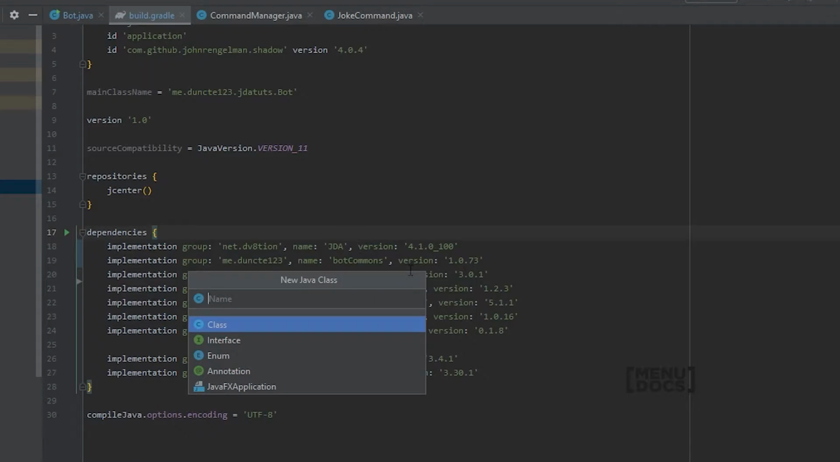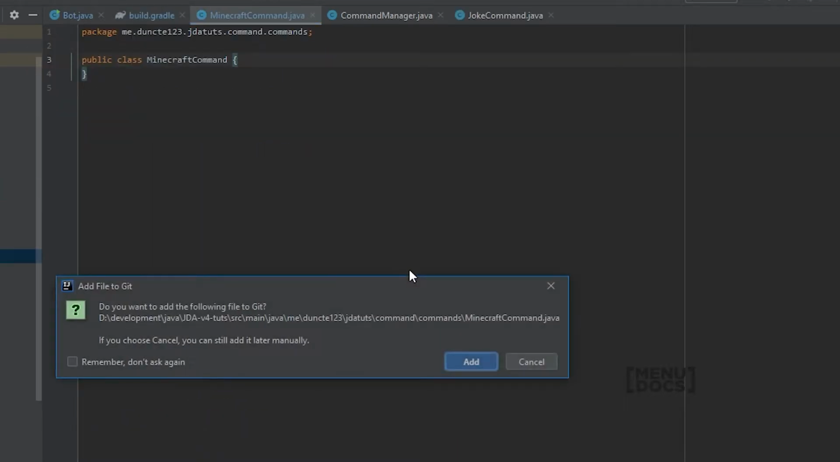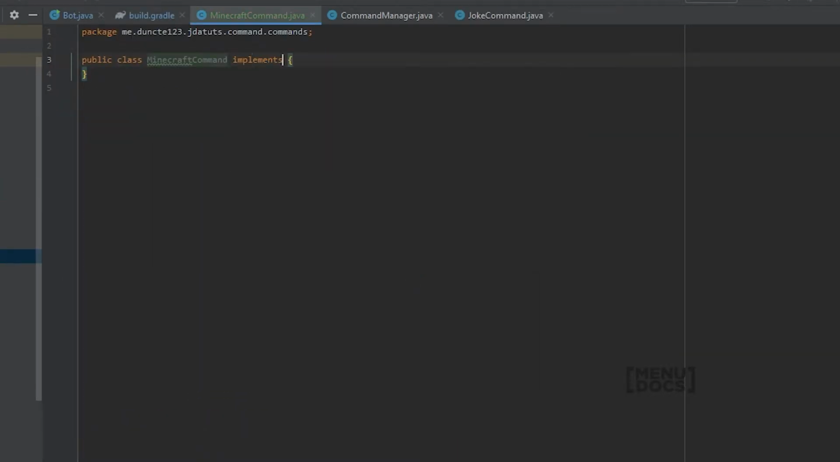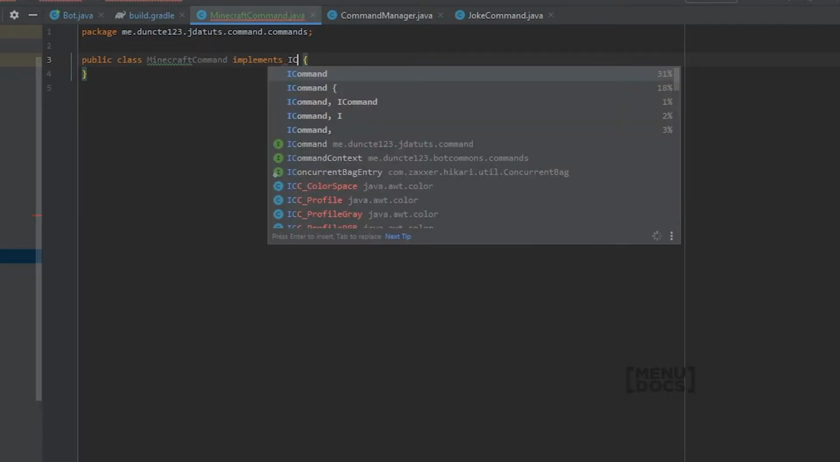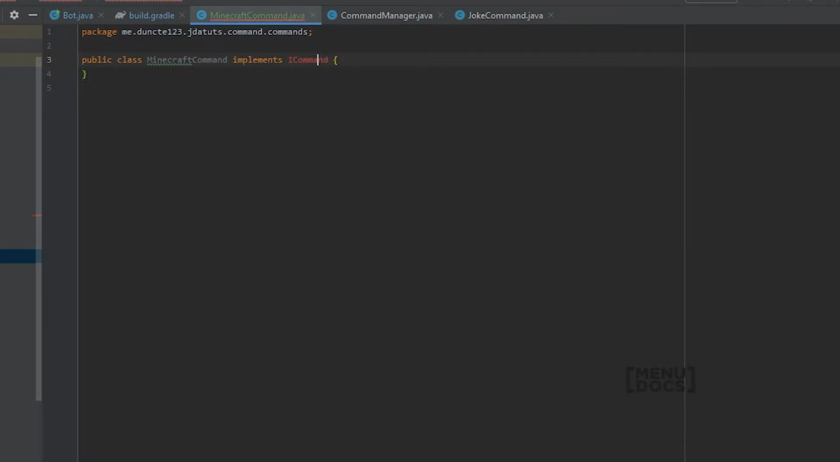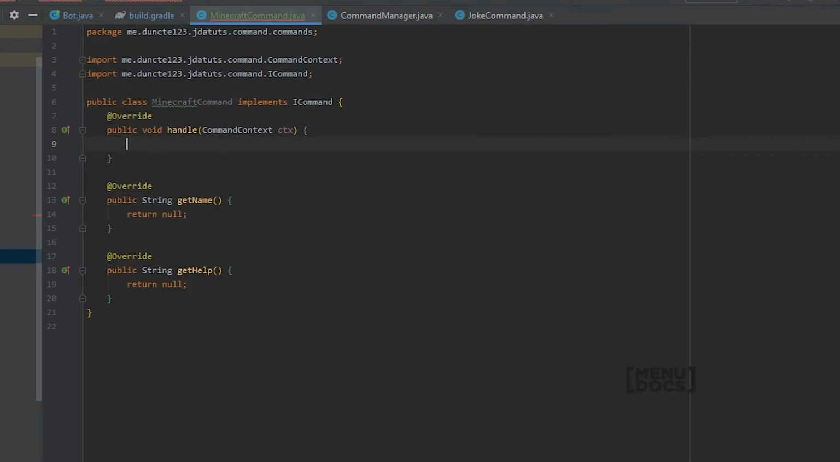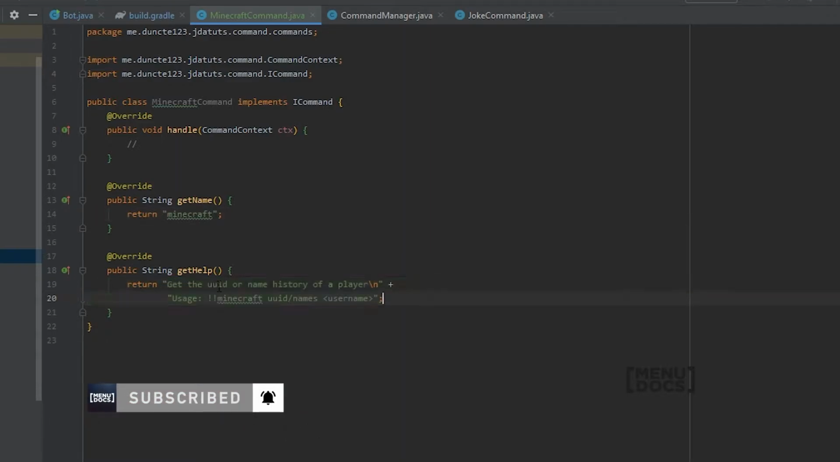And this command is going to be called MinecraftCommand. This MinecraftCommand, of course, implements ICommand. And we will override these following methods as usual. The name will be minecraft and the help will be "Get the UUID or name history of a player." Usage: minecraft uuid or names, and then we have the username. And actually this should be username or UUID.